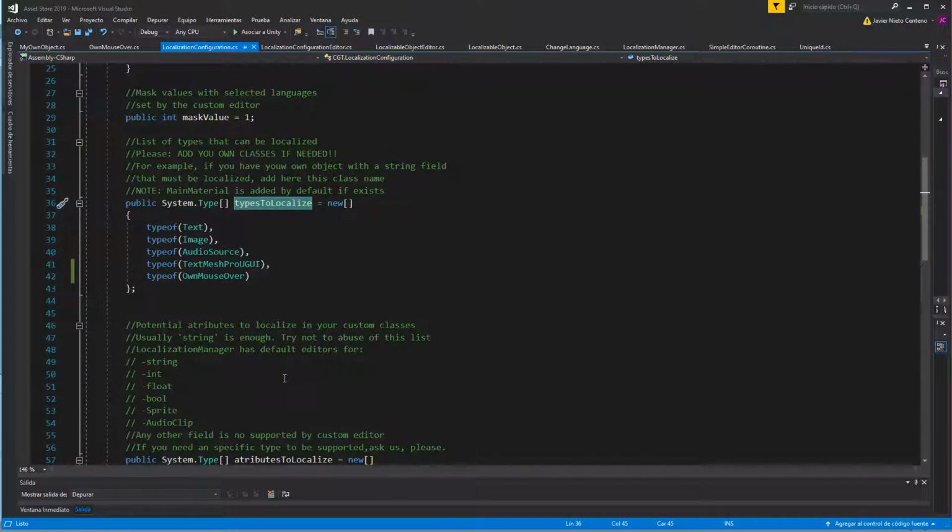This has been shown in the previous tutorial, so if you have no idea what I am talking about, I encourage you to watch the video on adding localization to your custom object. This is a video tutorial also on my channel.